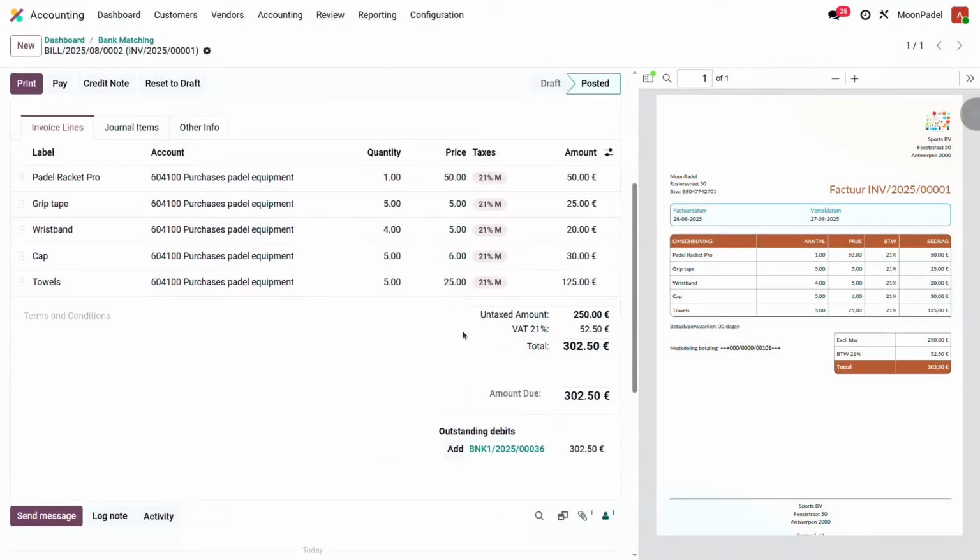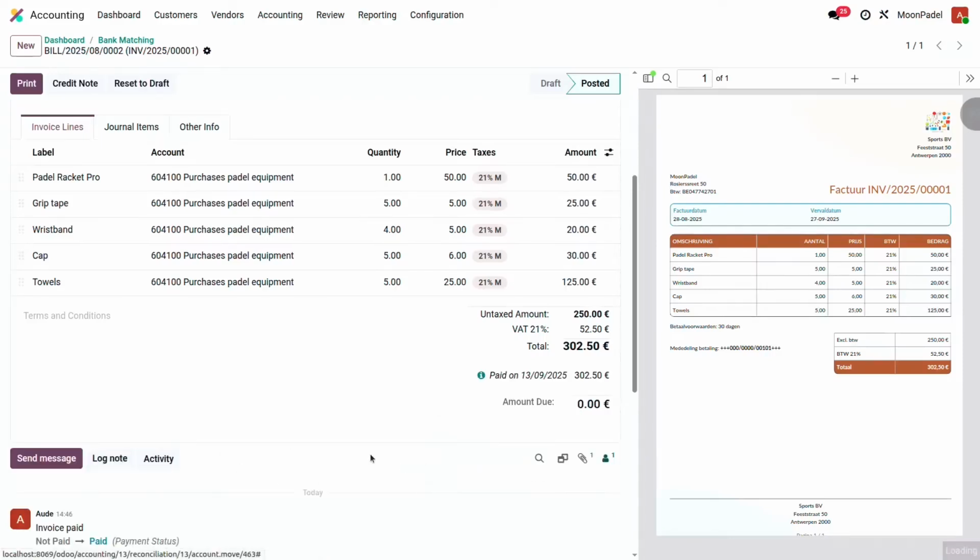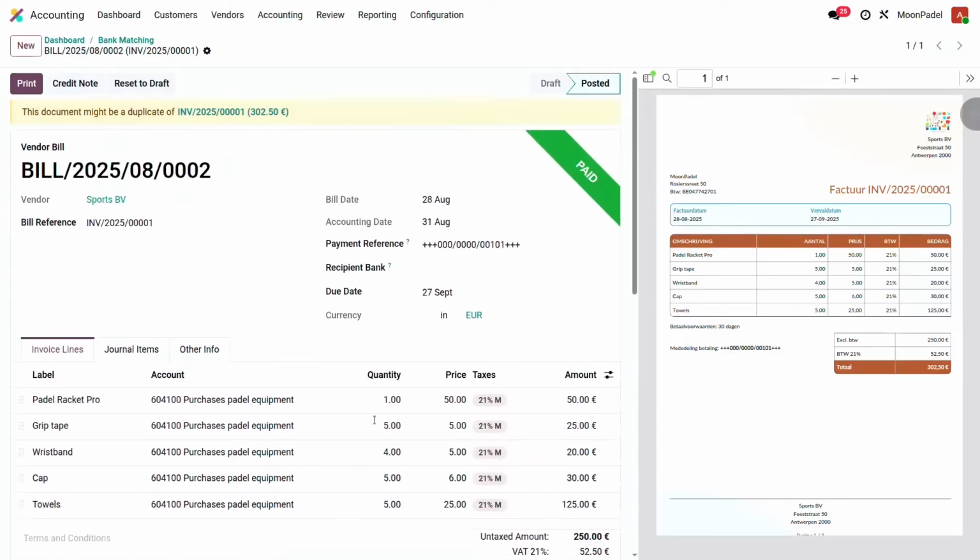And then the next thing that we see below is the outstanding debits. So the transaction of €302.50. So we can directly add this transaction, so the bill is directly reconciled. And now we see the amount of €0, so indeed that's correct. And we can go back to our bank matching.